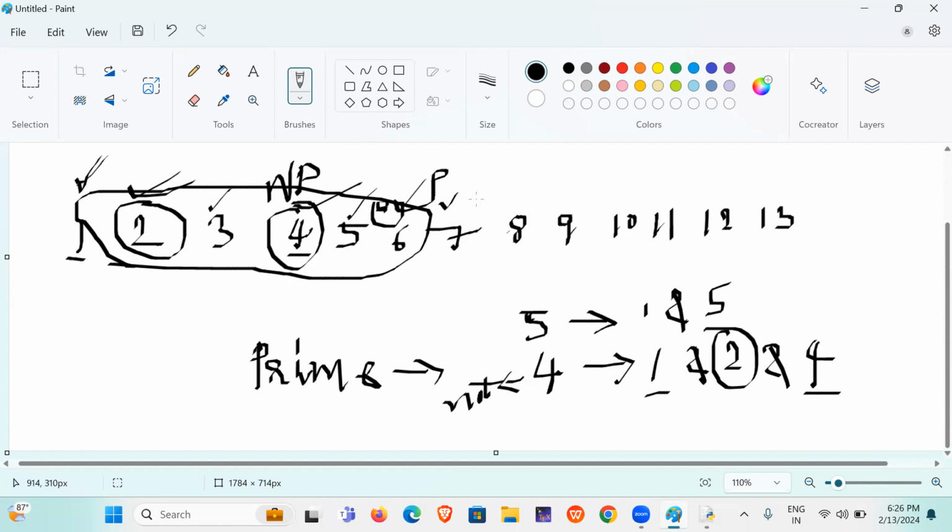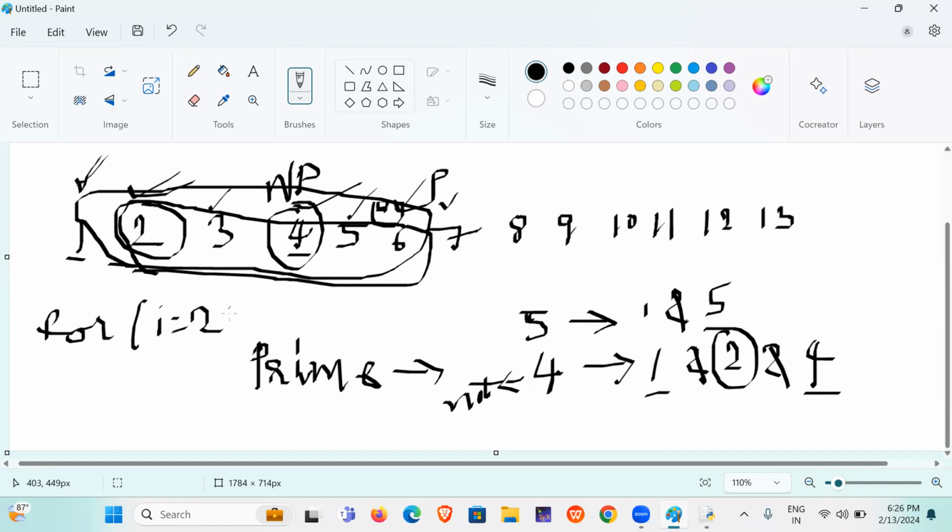So we should check from 2 to n-1. If it is divisible by any of the numbers, we can break and conclude it is not prime. So we can write a for loop: for i = 2, i less than n, the given number, i plus plus. Let us take a flag condition, prime number is equal to true.